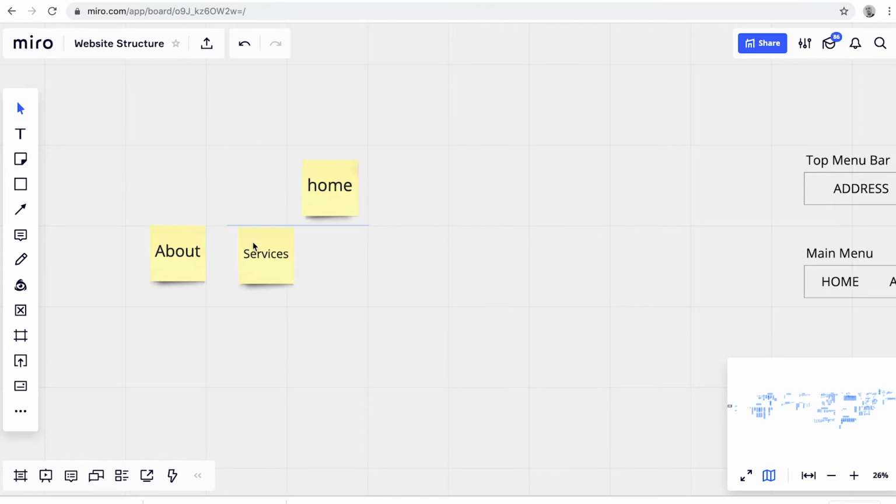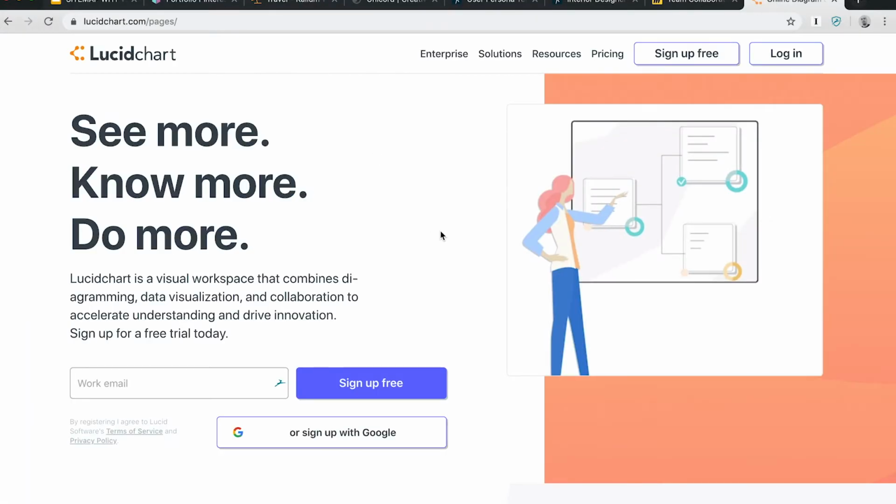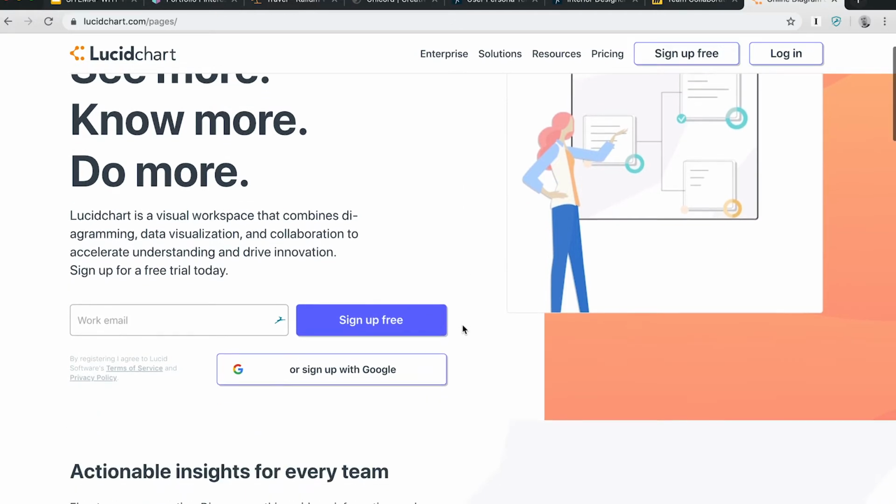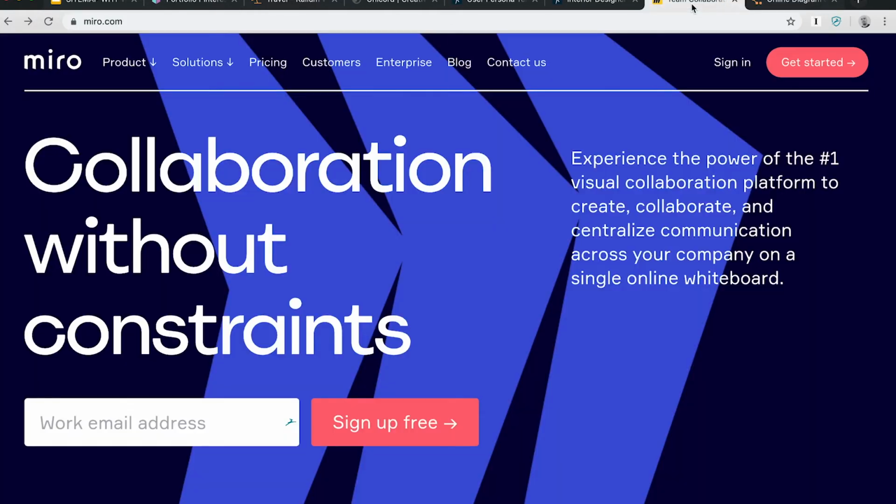So that's what I'm using, which is called Miro. And there is Lucidchart. They are both free platforms. You can start with a board for free. So if you're doing your website, you definitely can do it.